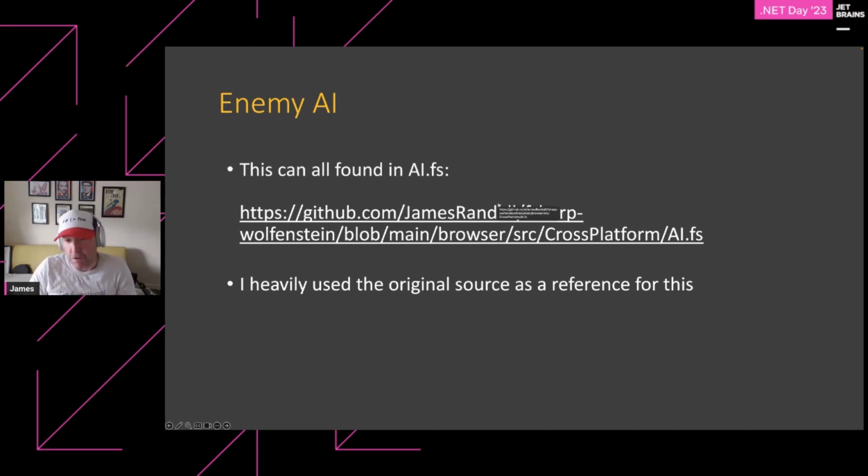I used the original source as a heavy reference for this because I wanted it to be reflective of the original game, and it was difficult to do through observation alone. So I dove into the source.